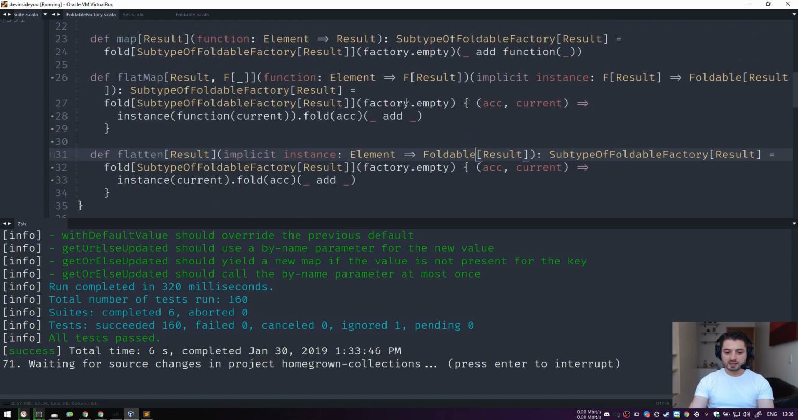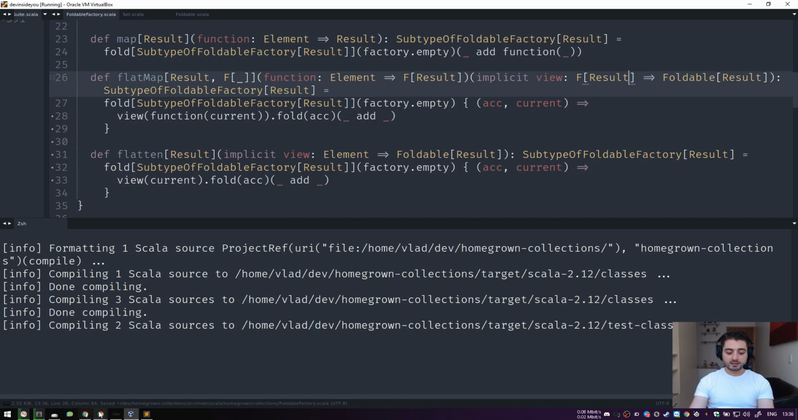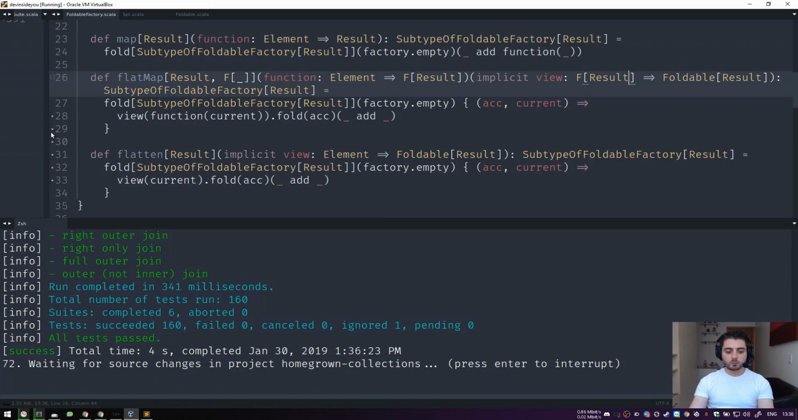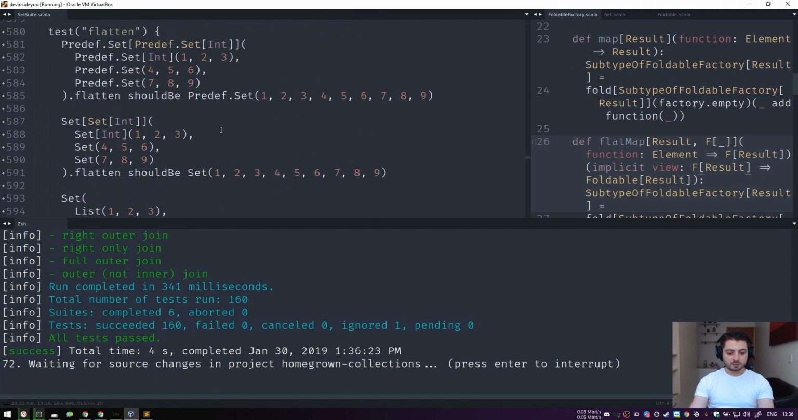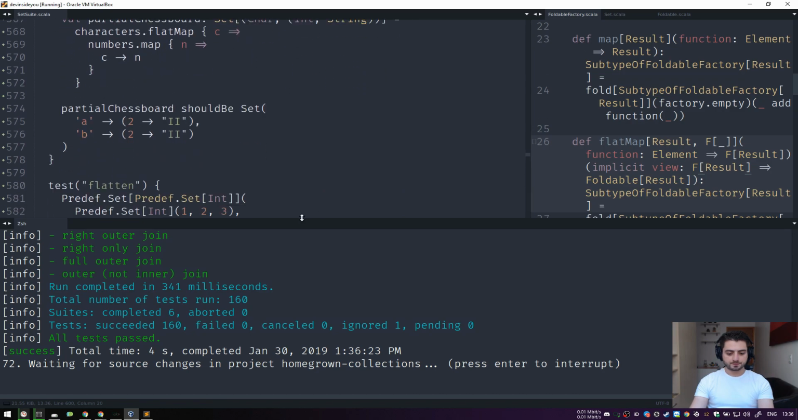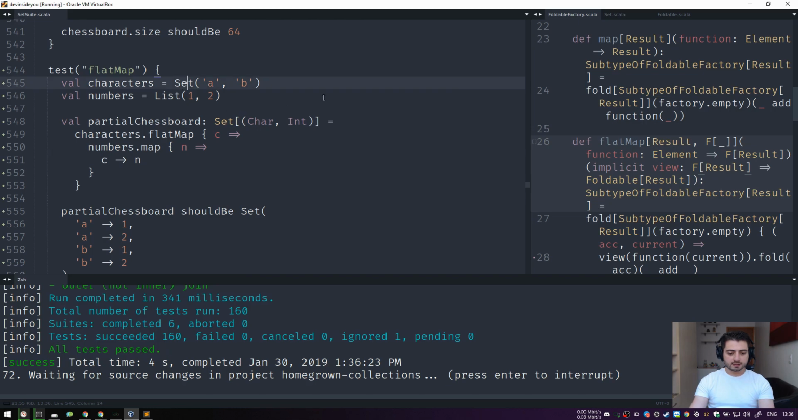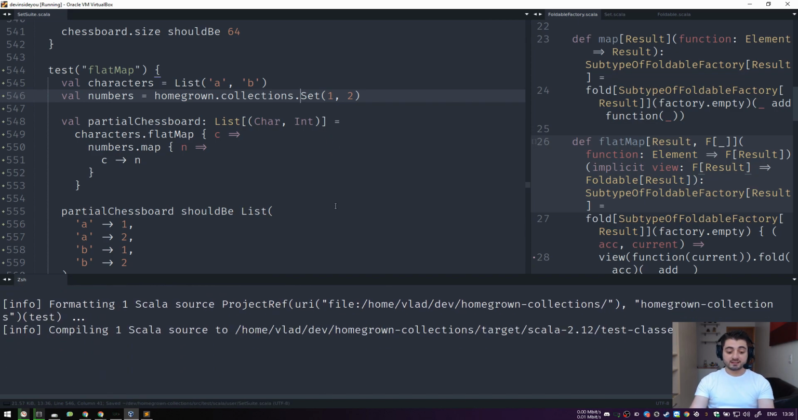Foldable factory. Our flatMap wants an implicit view like this, right? It's actually called view, so let's start calling it view. But in the standard collections library, it is not implicit, it's just a function. So does that mean it's not going to work if we flip our chessboard example? Where is it? Chessboard example, okay. Let's say that this is a list and this one is a set, and we need to be careful to say that this is going to be a set from our homegrown collections library, and let's see if it's going to work.